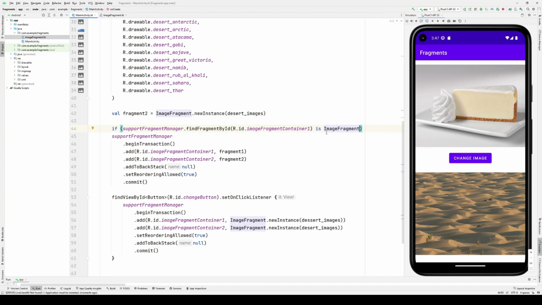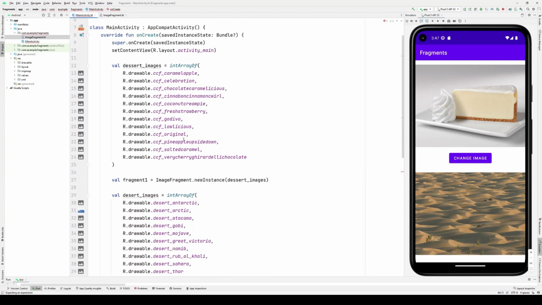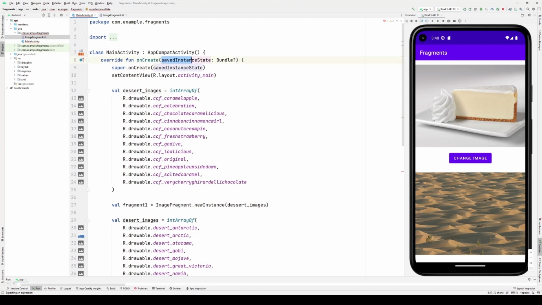So checking for the type of fragment is useful if you have different fragment instances that may or may not be in a single container. Being able to verify what fragment is currently attached can be useful. So you could spell it out like this, or you can do a much more straightforward version and simply rely on our saved instance state that is passed into our activity.